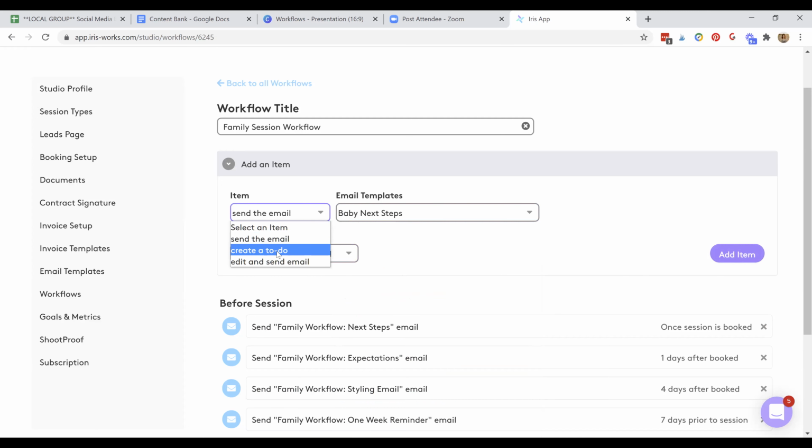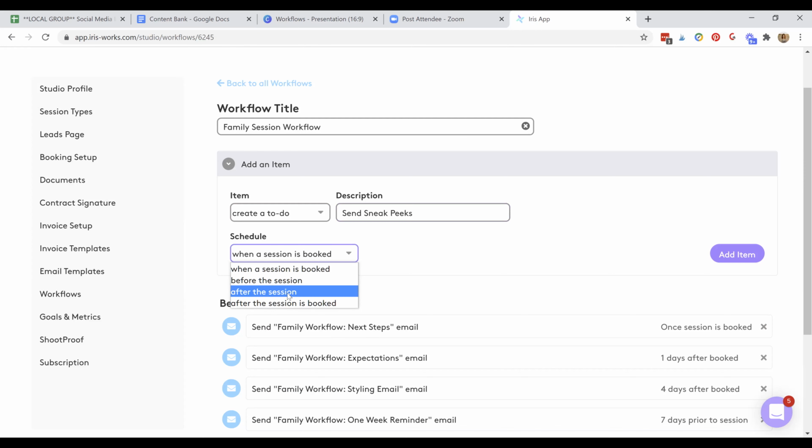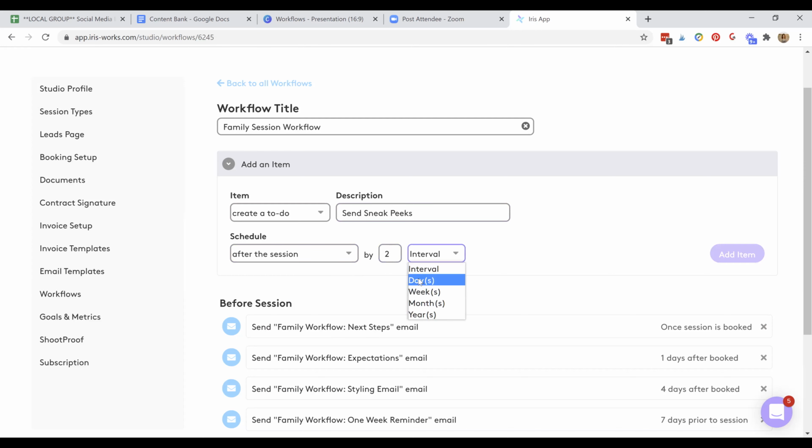Now, let's say we're talking about sneak peeks. So create a to-do. I need to send sneak peeks. And then you tell it after the session by, and then I'm going to say 2 days, right? Because I'm promising at least a sneak peek 2 days after their session, and then you'd click add item. So there's a lot of different options you have when it comes to making your workflow. But again, you want to make sure that everything is ready to go, because if your email doesn't have the attachments or it doesn't include the questionnaire link or any of that, it's not going to deliver to your client the way that you want it to, okay?